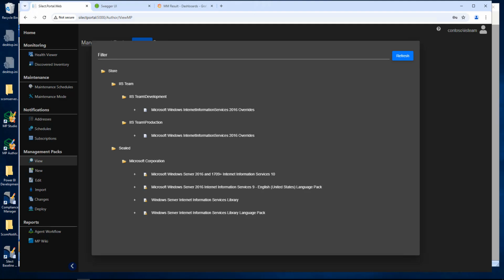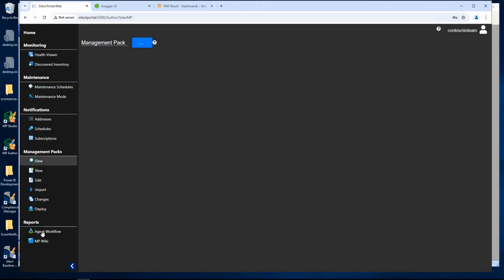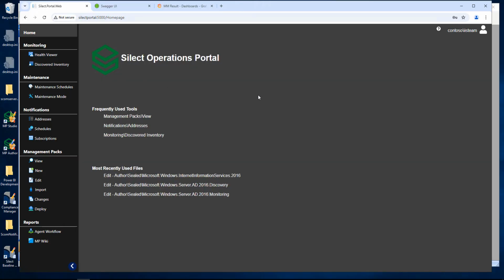And last but not least, there's a set of agent workflows where they're able to see the actual set of SCOM workflows running on an agent. So that's our self-service portal, again, designed to give stakeholders a view into their environment and the parts of the environment that they're responsible for.